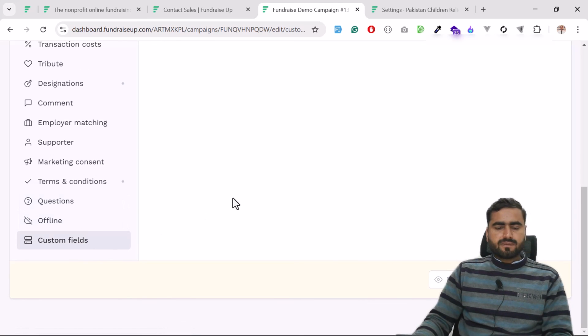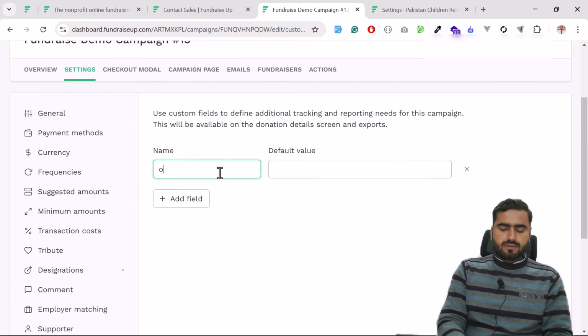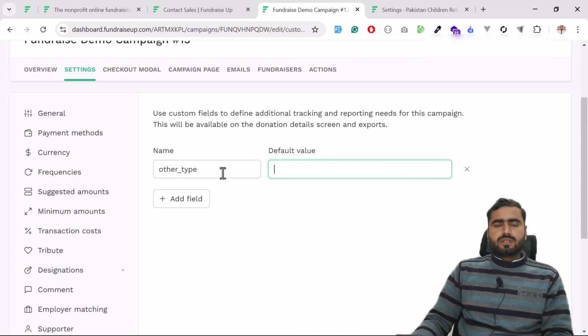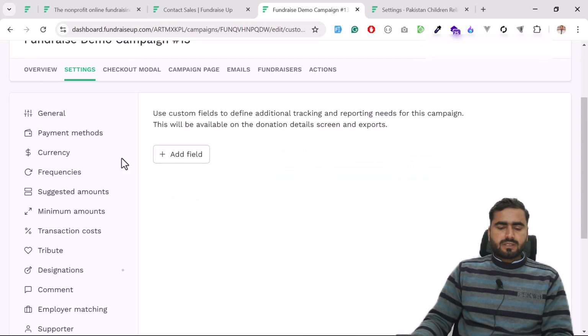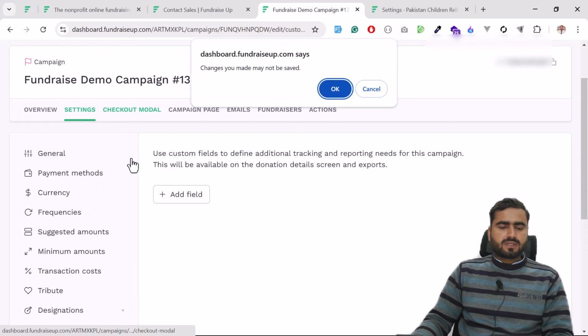And then there is a custom field option. You can accept custom fields. Here you can add the field name like other type, and then you can store its value. So then this value will be shown, right? I'm not going to add this custom field. It's now correct. And then you can set up this checkout modal.